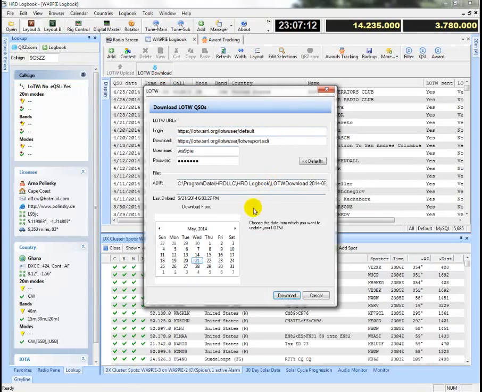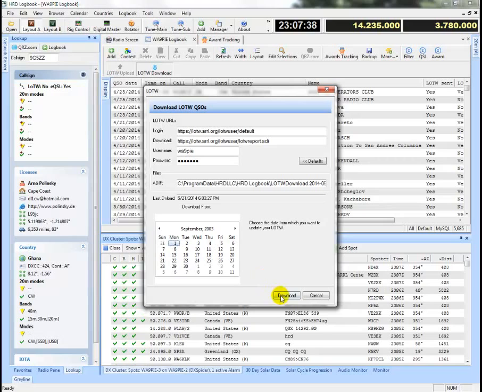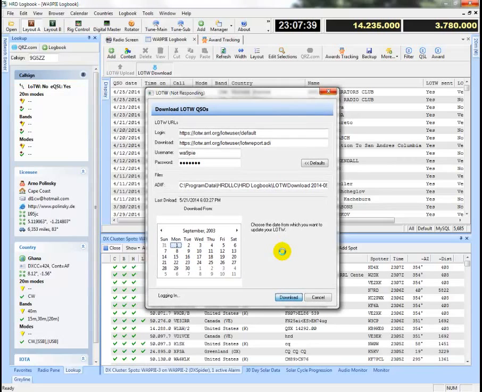I'm going to hit download, and because Logbook of the World began in September of 2003, I'm going to skip back here to 2003, and I'm going to click download. It's going to pull down all of my data from Logbook of the World since the beginning of time.